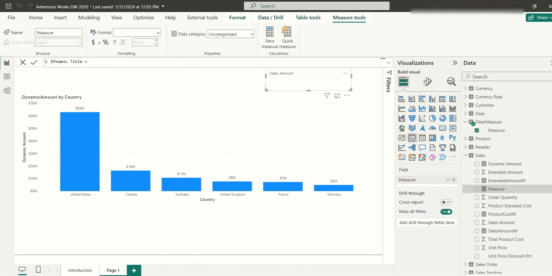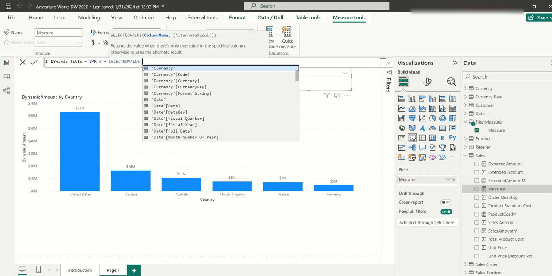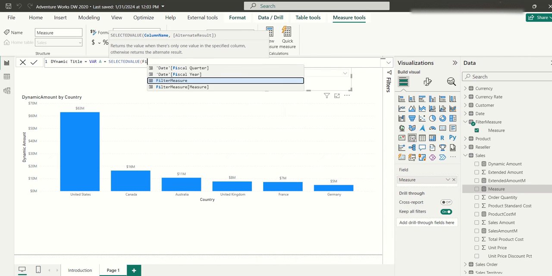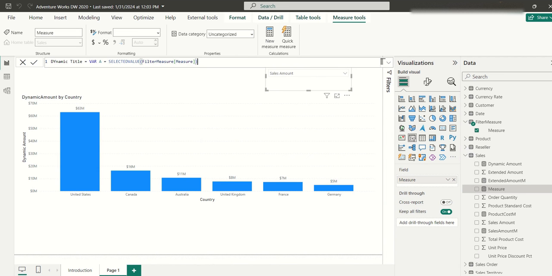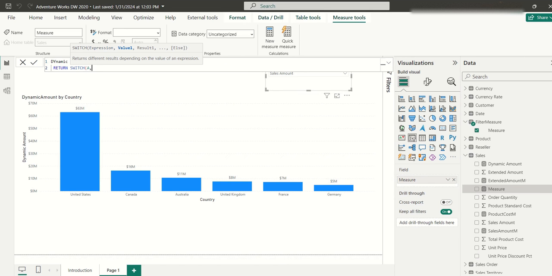Dynamic title. So what will we do here? Same here, a is equal to selected value. As I told earlier, selected value will always return the value selected in the filter measure of measure. So filter measure is being used in this filter, and selected value will always give you the value which is selected in this filter. So variable a in this case will store the value of sales amount. So now return switch a comma sales amount.